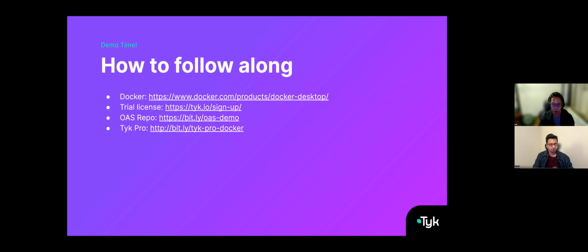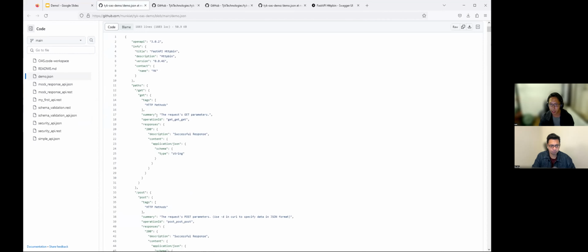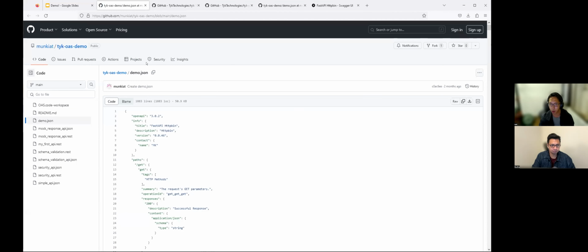I have also included a link to the OAS repo. We'll be using a sample OAS document prepared by me today. If you go to my shortened link, you should be able to grab a sample from GitHub as well. This is my demo JSON that I'm going to use today. It's linked to a very popular, well-known backend, HTTPBin, which we'll use to import.